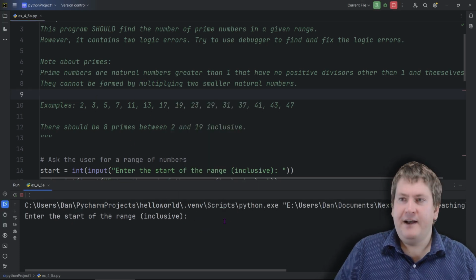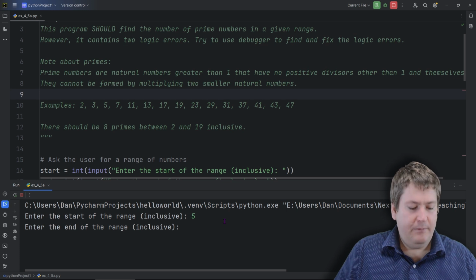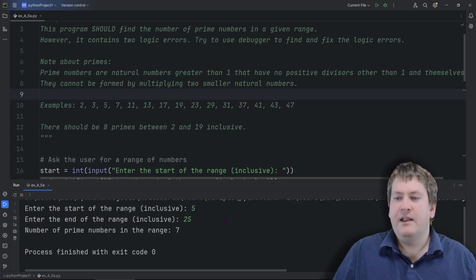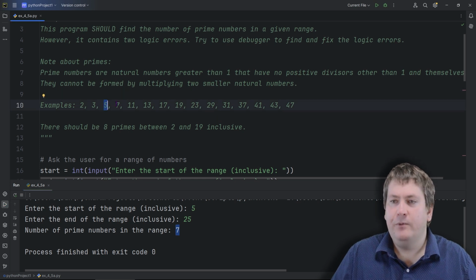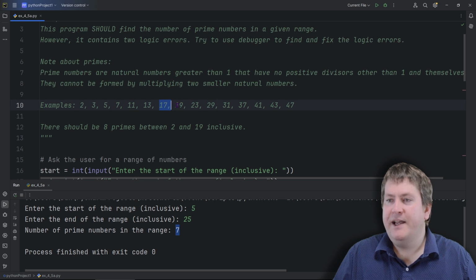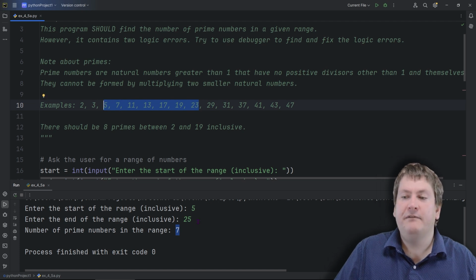So let's say we'll start at 5 and we'll run up to 25. We get the number 7. Since there is 7 primes, we should confirm that that makes sense. So we're starting at 5. 1, 2, 3, 4, 5, 6, 7, and then we'd get 24, then 25, and it would stop. So 7 is correct. There are 7 prime numbers between 5 and 25.